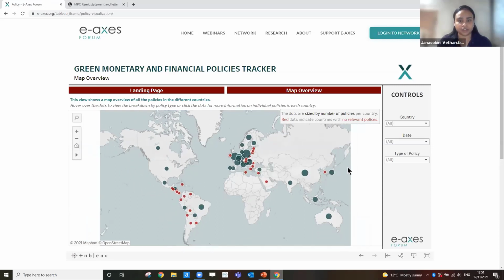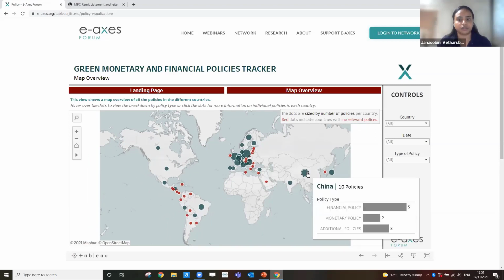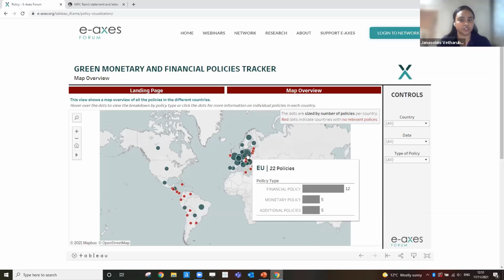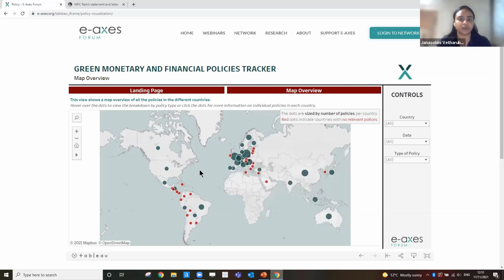Another thing that we can also see from the map is that China actually has a lot of policies that they've implemented, both financial and monetary. And that's second to the EU, who have about 22 policies that they've implemented. Now, if we compare that to the US, they only seem to have one financial policy that they've implemented.